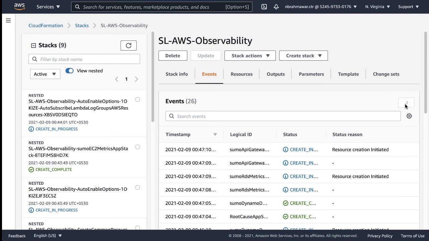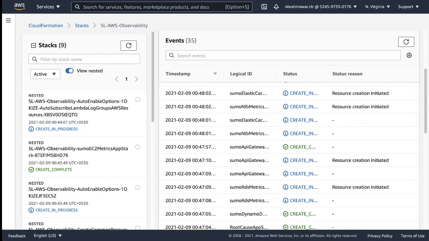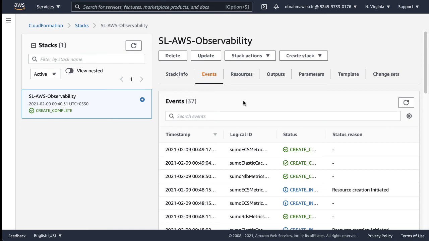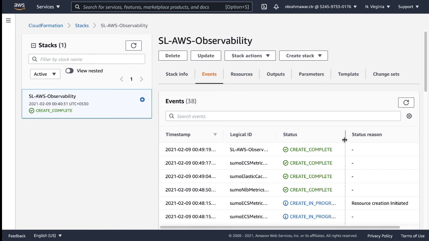You verify that by looking for the status. You want to look for a Create Complete status. This indicates that all the resources have been created successfully in both Sumo Logic and AWS. The process takes around 10 minutes. Great! It shows Create Complete in the status.